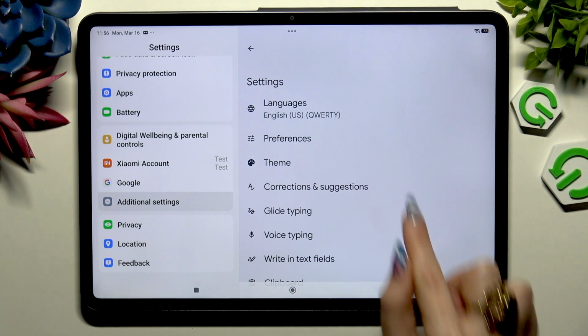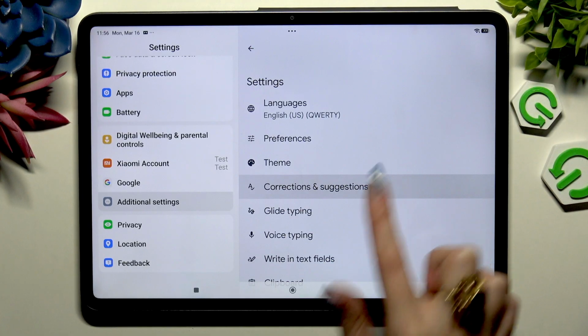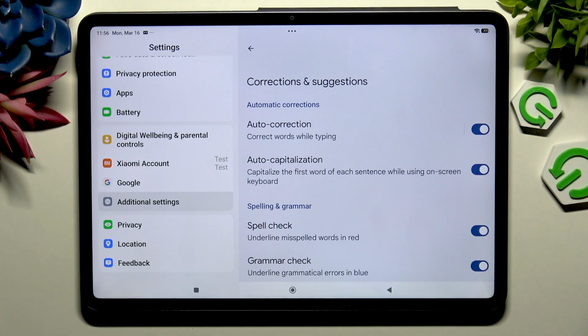Following that, choose Corrections and Suggestions to use this switcher next to autocorrection. Thanks to it, you can switch it off or turn it on.